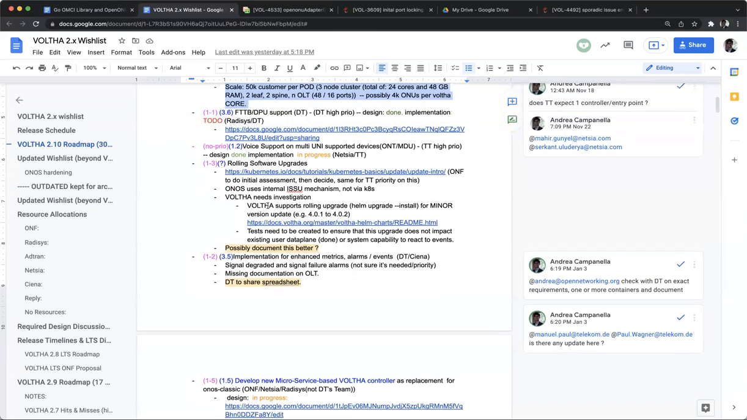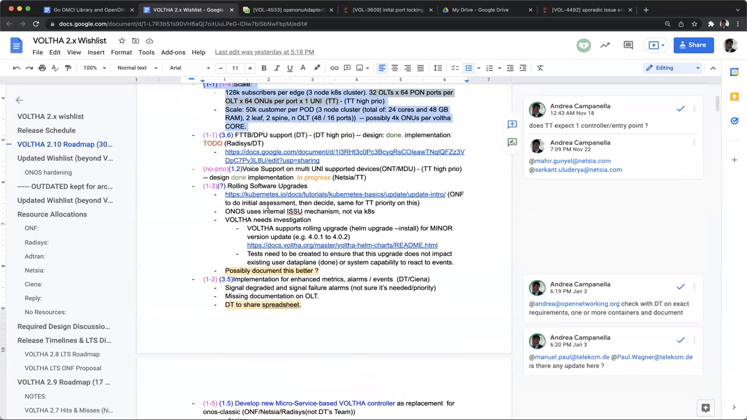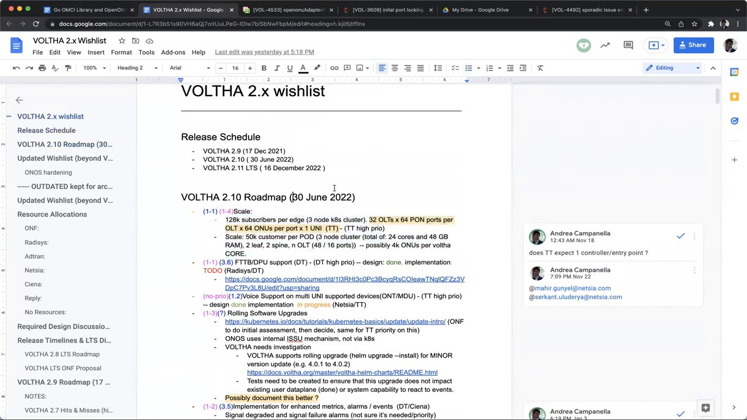Okay. Any other comments or questions on the roadmap? Okay, the time frame for the DPU support is... Oh, so this is the 2.10 roadmap. So we are aiming at releasing this on the 30th of June with the code freeze. I didn't put it here, but code freeze around, give or take, the 3rd of June.